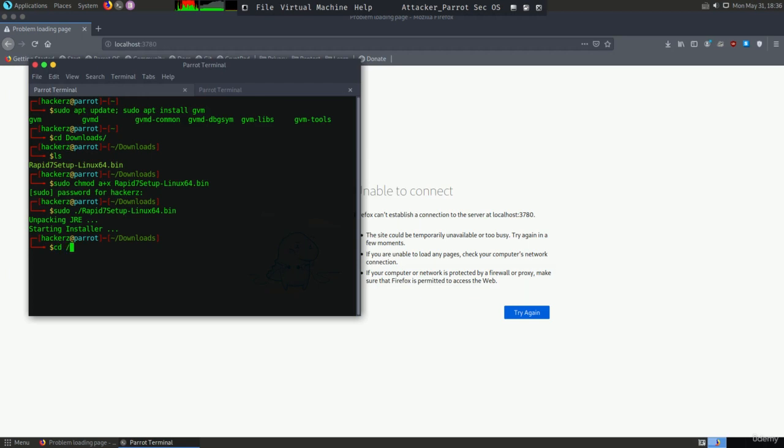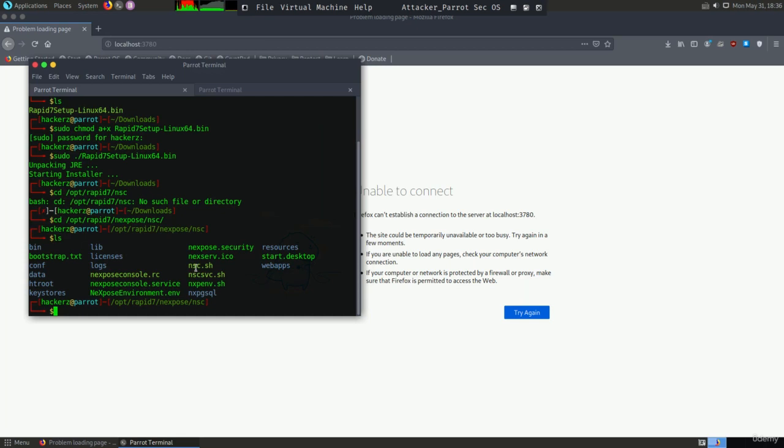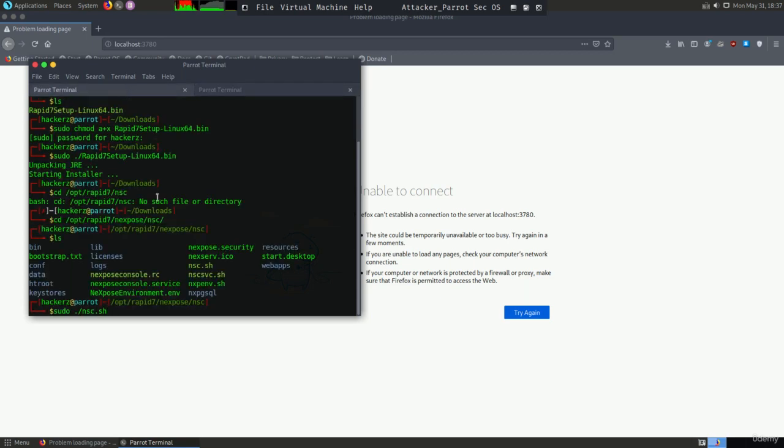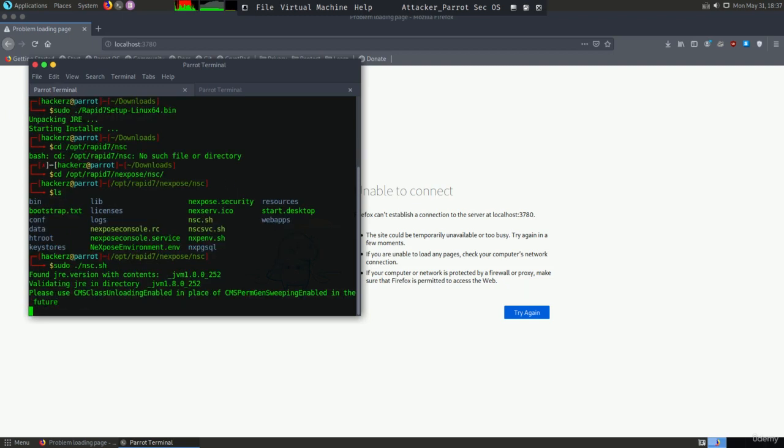Navigate back in here, cd to /opt/rapid7/nsc. We don't have it. Nexpose/nsc. So here's the address where we should run the core of the program. So sudo ./nsc.sh. And then after the program is up, I will enter this license in here. It will take a lot of time to start. It has a lot of updates to get and stuff like that. Let's run it to see what happens.